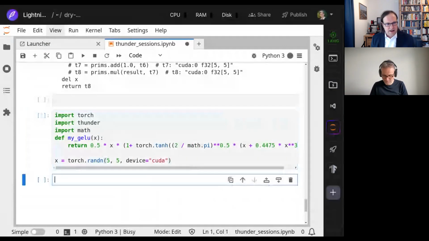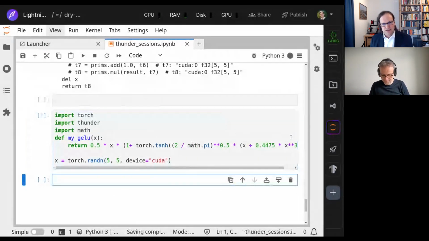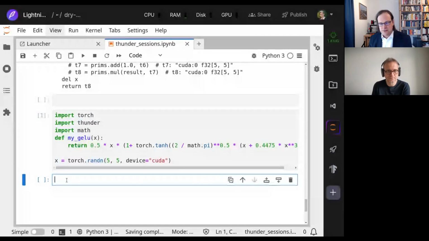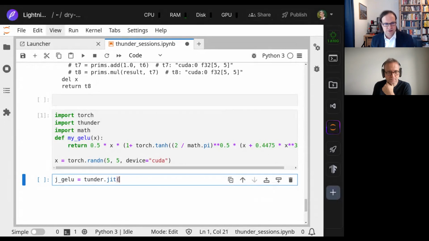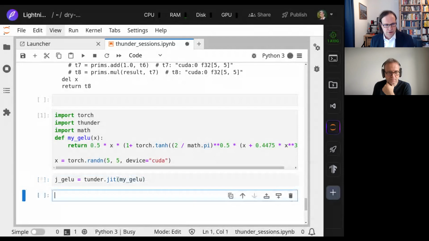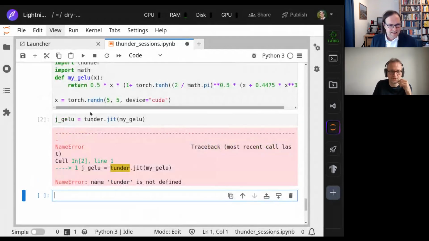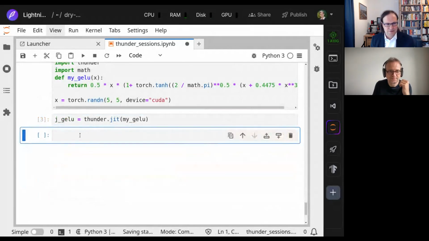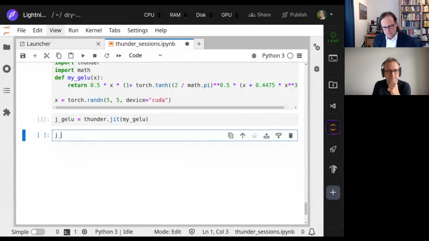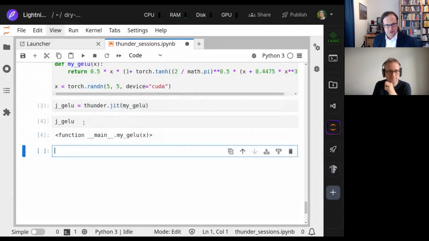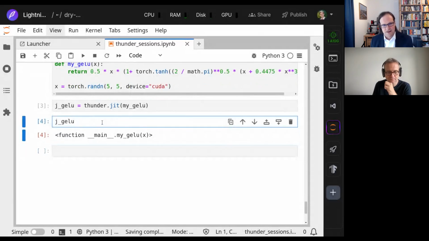So now if I have this function, and we remember that it's a series of operations, we can JIT the function just like we just said. So jgelu is thunder.jit of the myGelu function. And we see that if I type thunder, nothing big happens. And if I show jgelu, it doesn't say a whole lot about what it actually does.